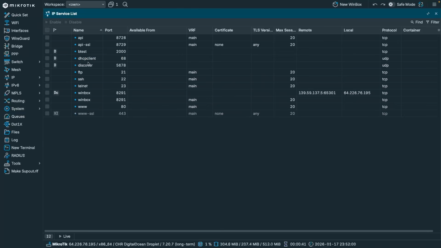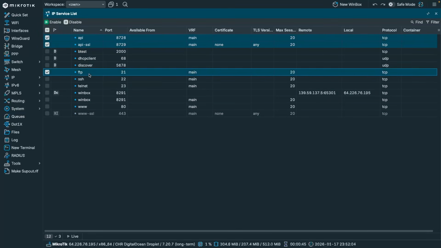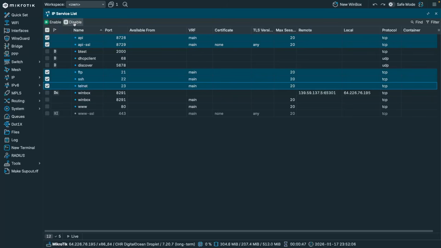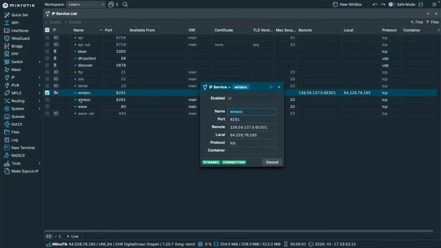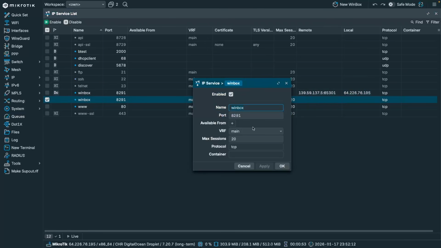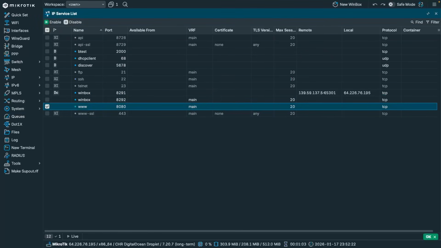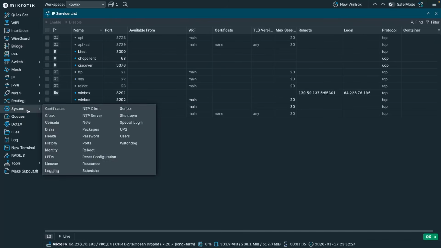I disable the unnecessary services here: API, SSL, FTP, SSH, Telnet, and I just need to enable Winbox and Webfig, but I need to change the ports. So for example, I changed the Winbox port to 8292 and changed the HTTP port to 8080. Okay, it's done, and let's create another user with full access.